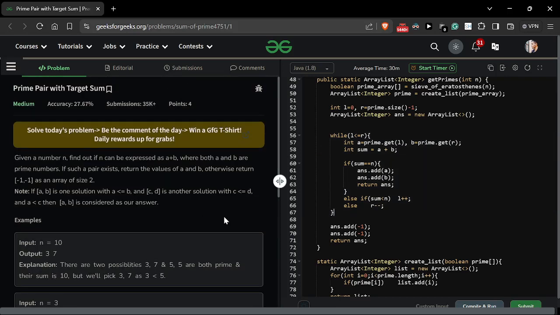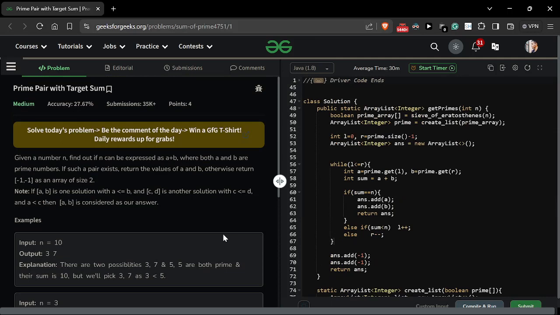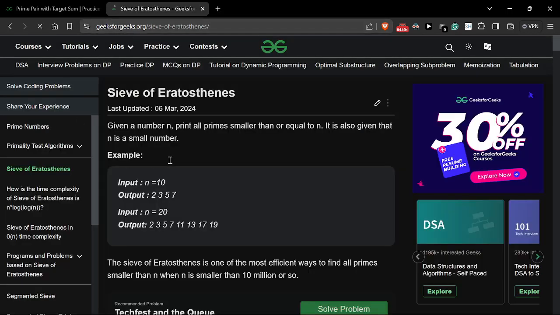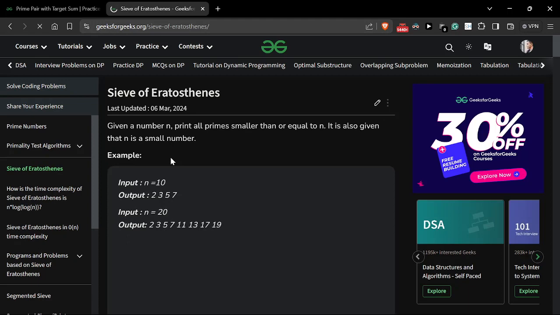If you want to read about the sieve of Eratosthenes, here is the article on Geeks for Geeks. I will link this article in the description.